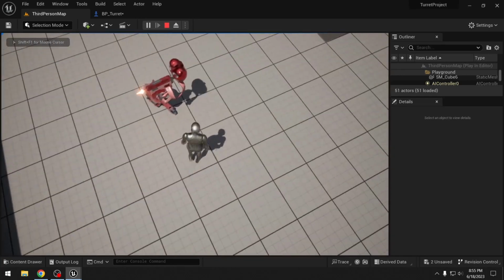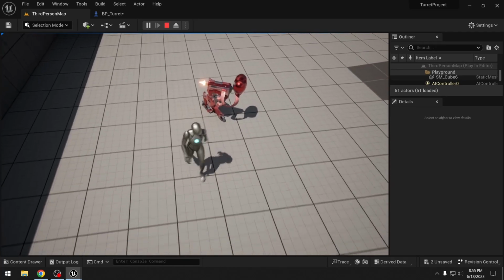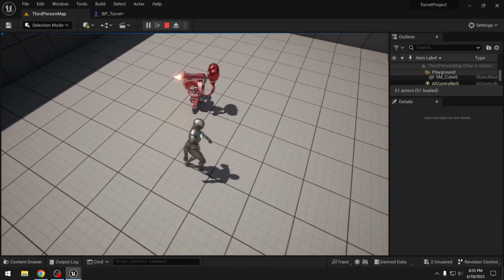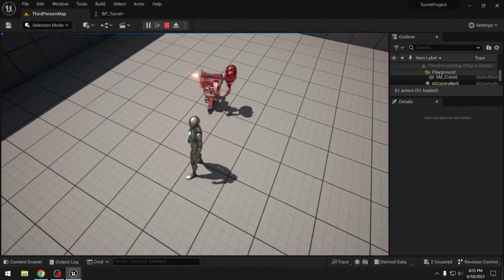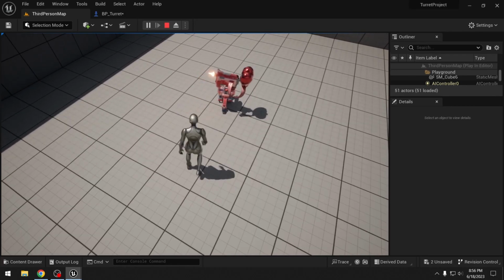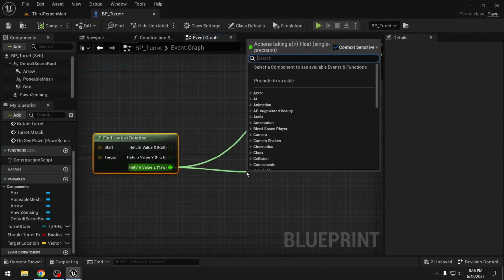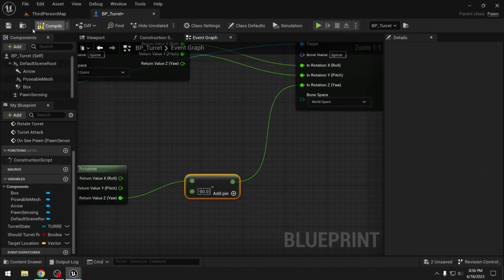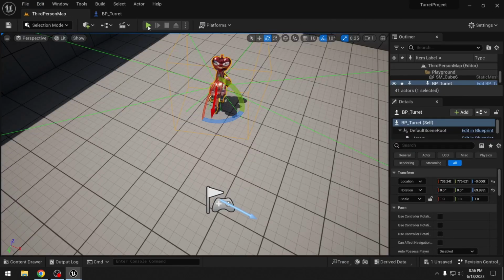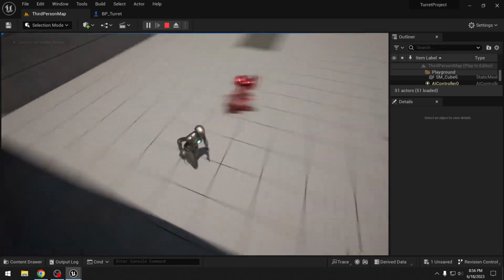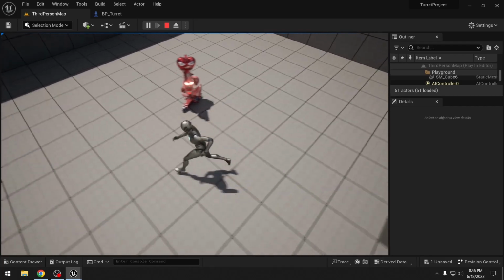Let's check. And it seems like it is facing a different direction than we want it to be. Maybe that is because we imported this mesh like that, or it might be because of other reasons, but we can fix this by subtracting 90 degrees from the Z value. And now the turret should be looking at the player. So when it is in the vision, the turret will look at the player.